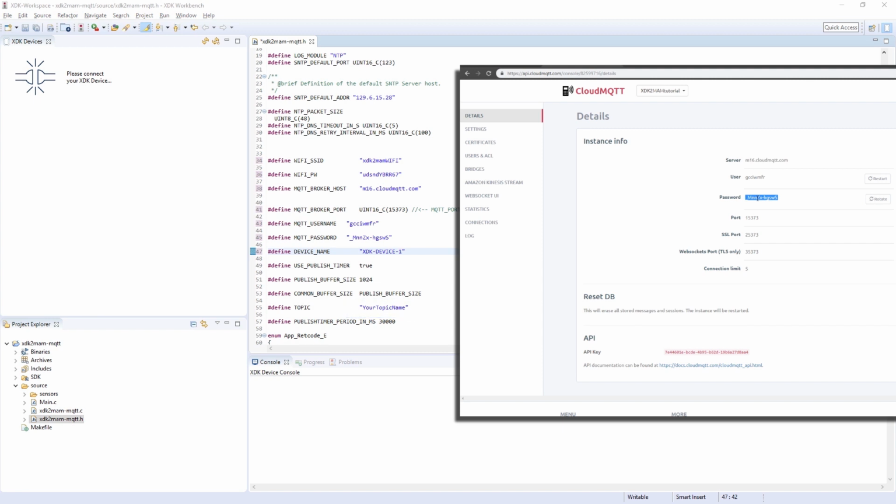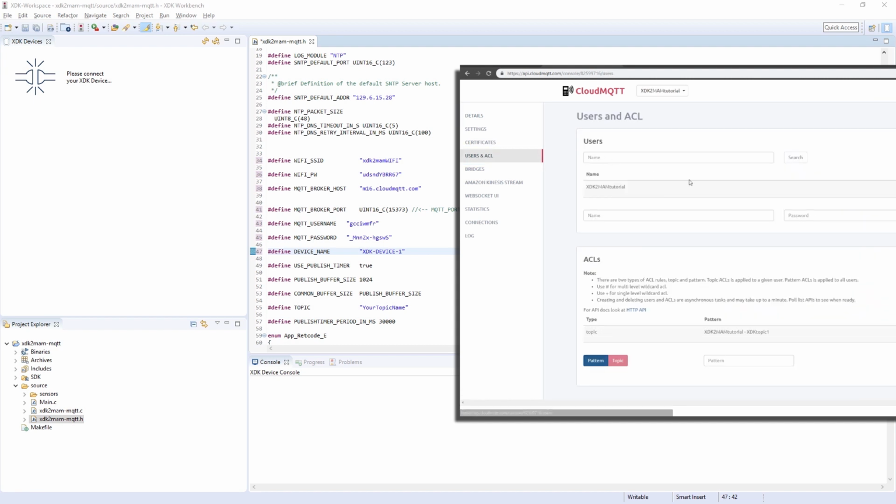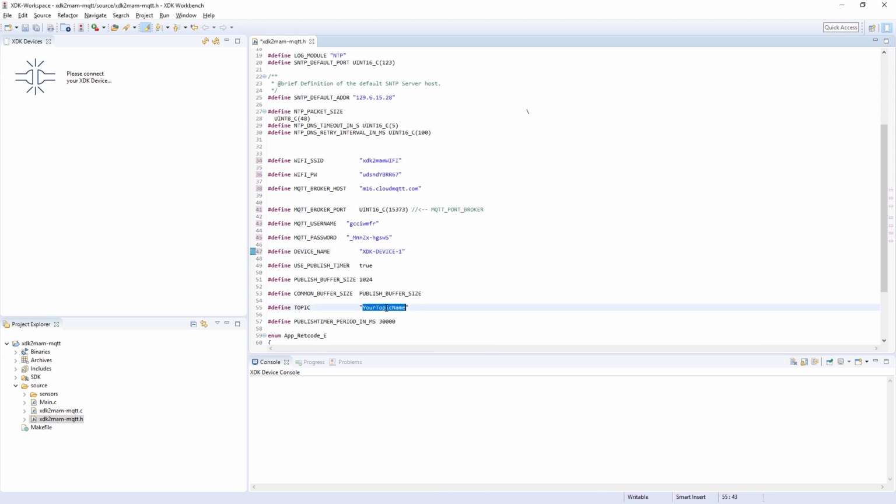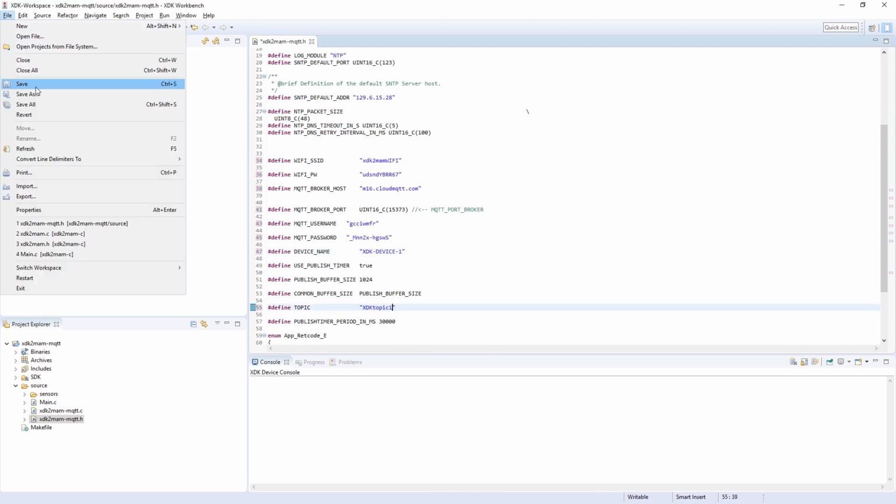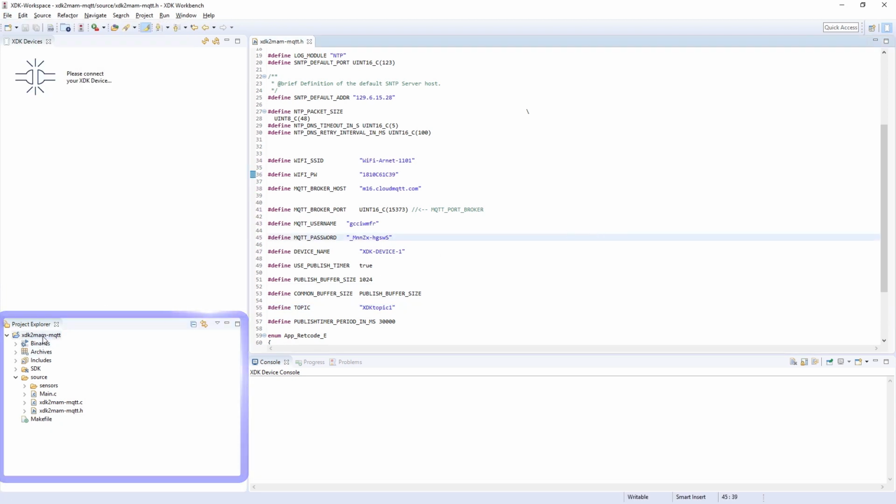So in Cloud Mqtt, under Users and ACL, we can get our topic. You can see it right here, so we copy and paste it there. We have to save these changes, and now we are ready to clean and compile the code.